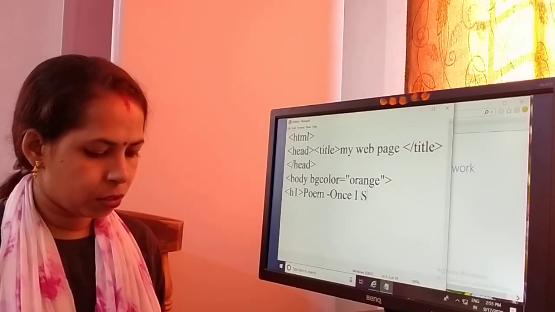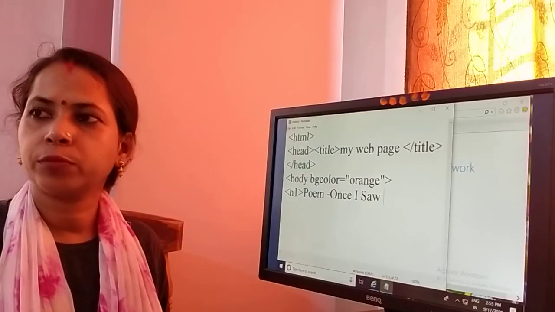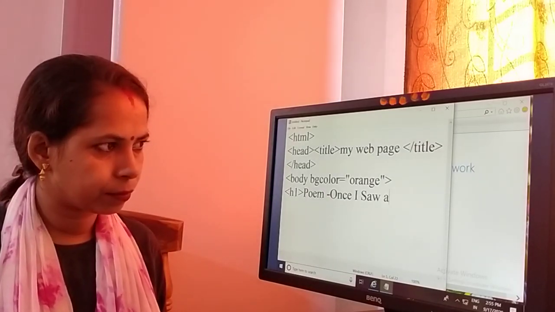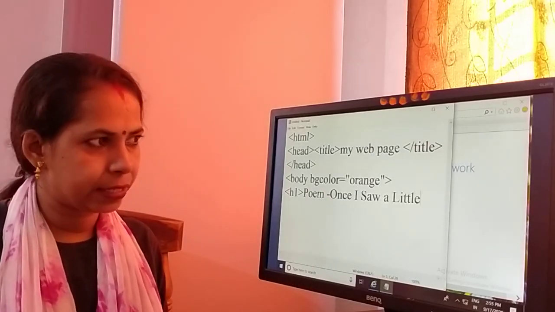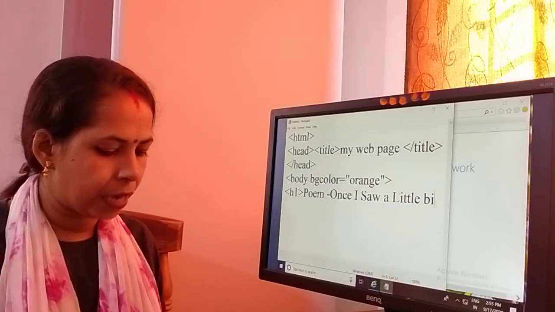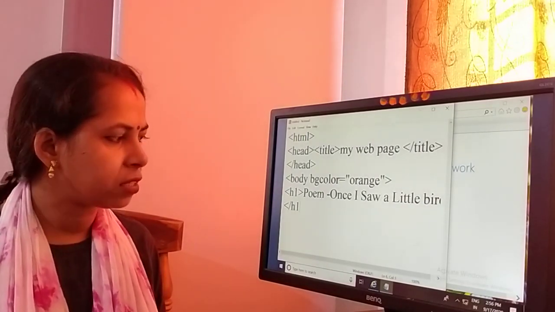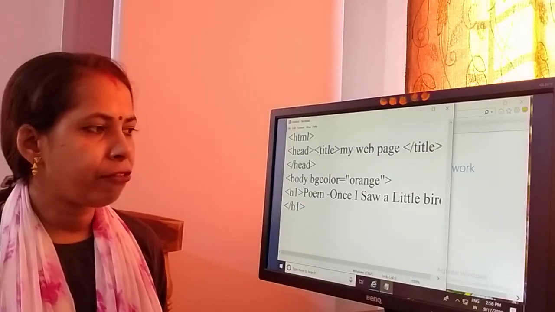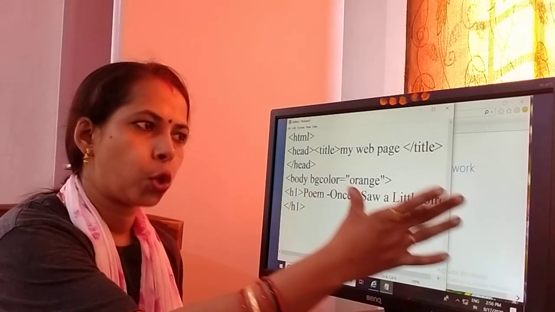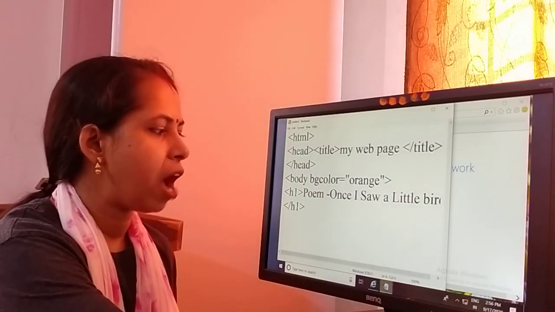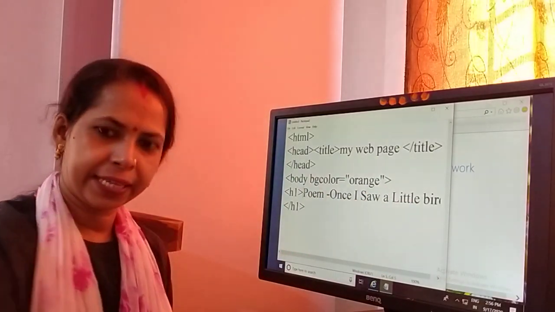Once I saw a little bird, B-I-R-D, bird. After completing this line we have to close the H1 heading. If we want to show our heading in the web page, we have to write here that our heading is in center.